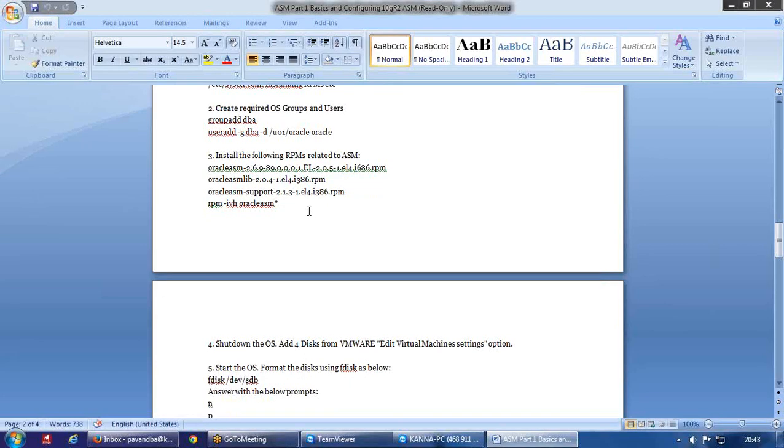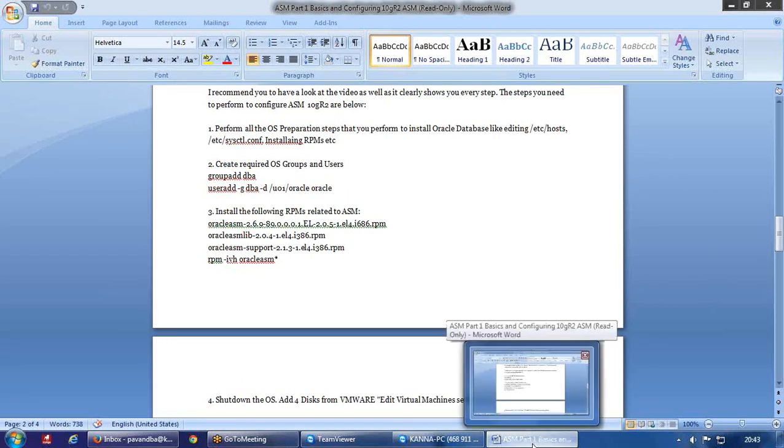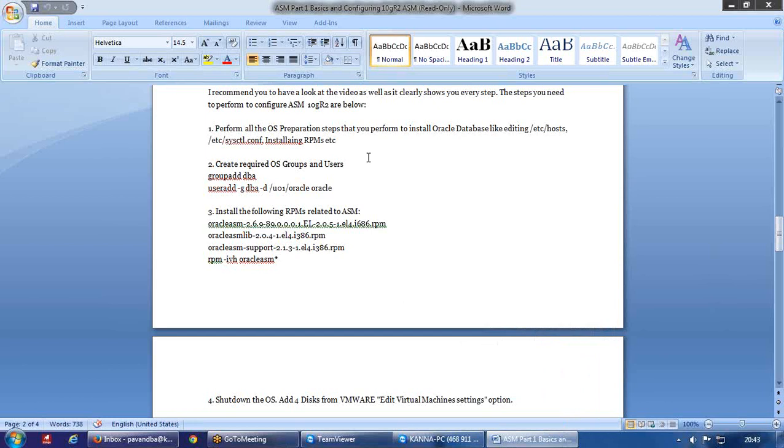So I am following a particular document. This document contains briefly about ASM, and then it will have the steps on how to perform ASM implementation. So I'm just following this document. The first step says perform all the OS preparation steps that we generally do, like editing the HOSTS file or editing the sysctl.conf etc. Which we can do at a later point of time also.